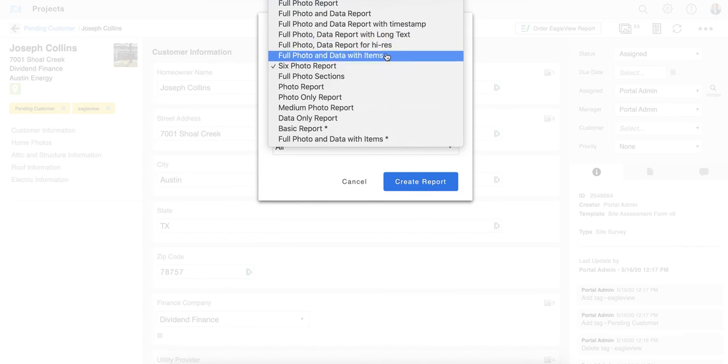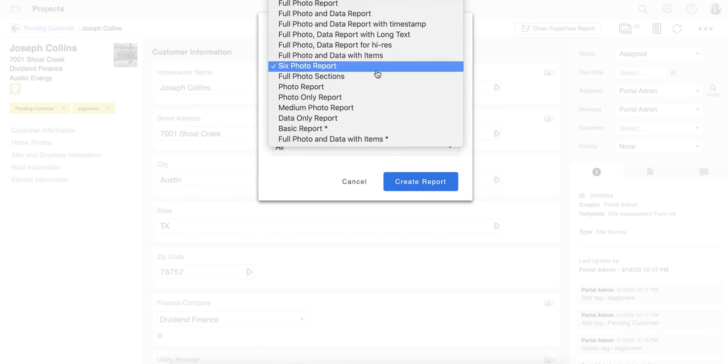If you're using dynamic fields, you want to use the full photo and data with items. Then you have just full photo sections. All these, this is photo only report, data only. You just want to look at a bunch of these and see the best fit for you.